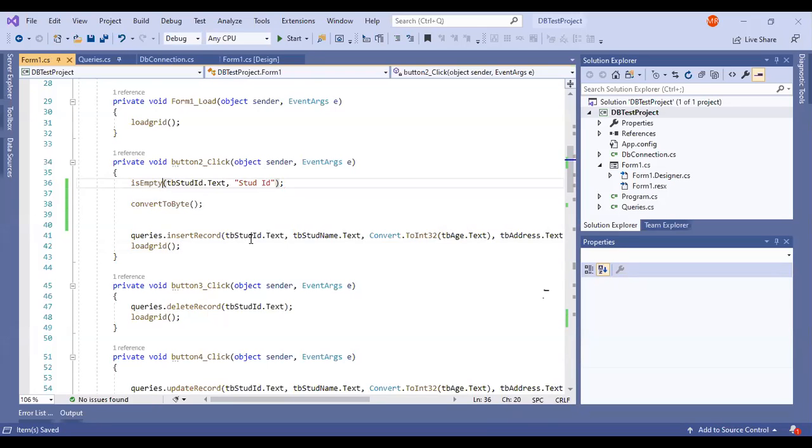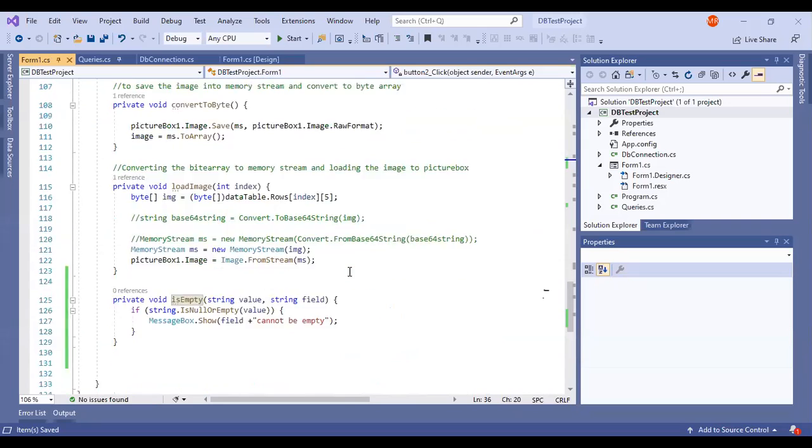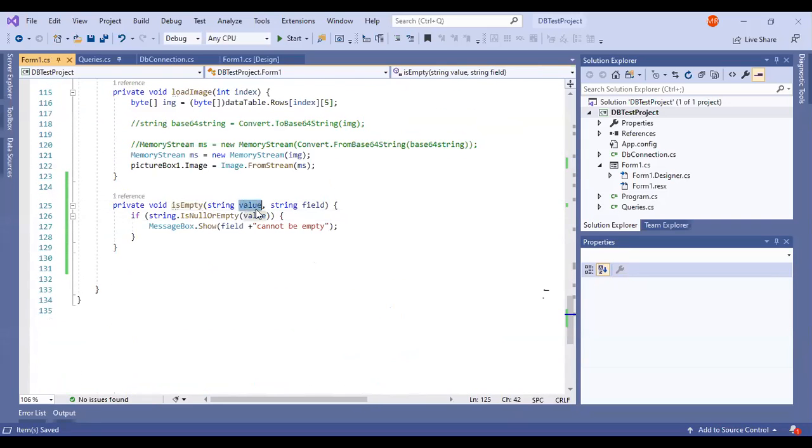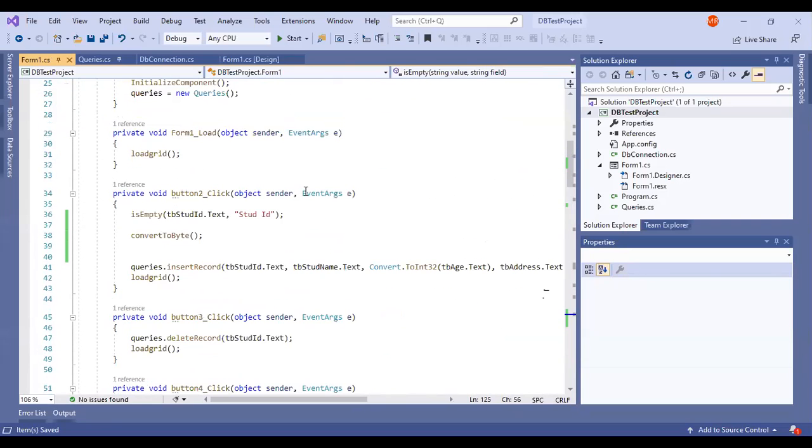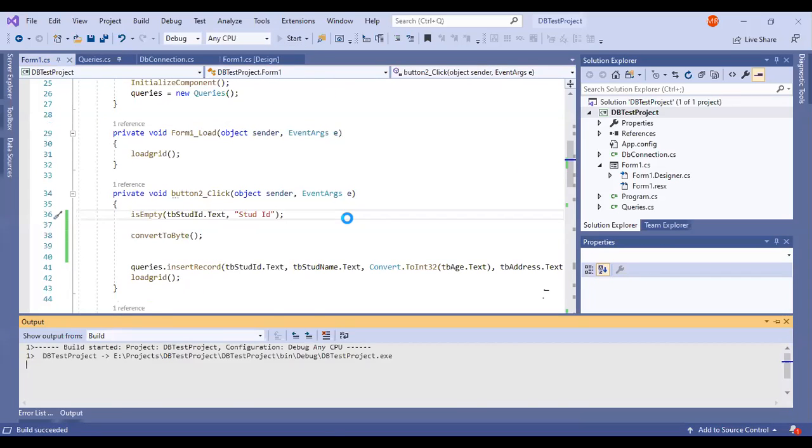So this will call the method with two parameters. One is the text box value, another one is the field name. What is the field name? So I'm sending the text box value and the field name, student id field.